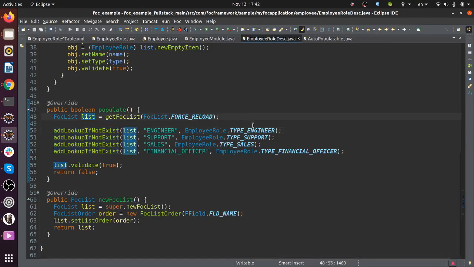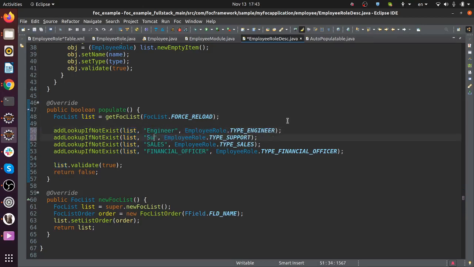Now I want to, for every item, somebody sent me by email and told me, look, we need to have these options. Engineer, support, technical support, sales executive, and financial officer. These are the roles in my company.